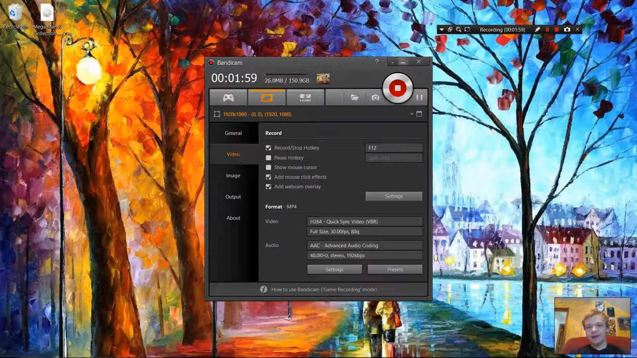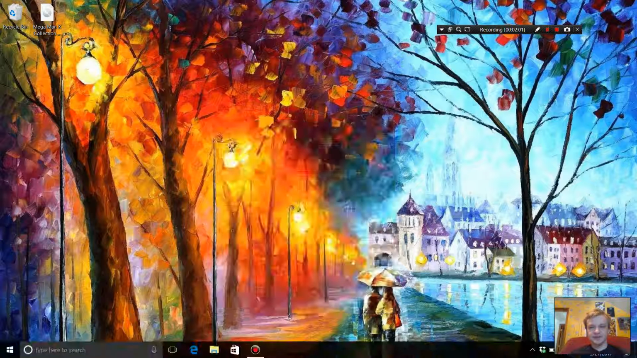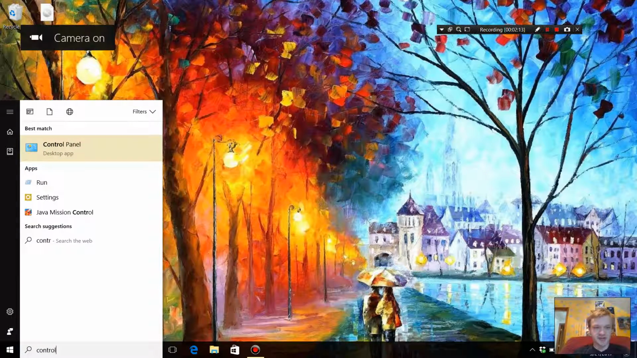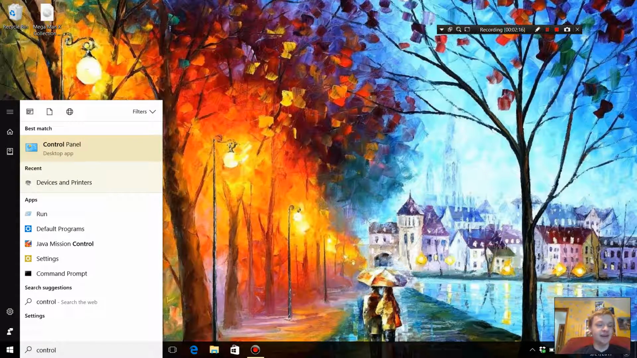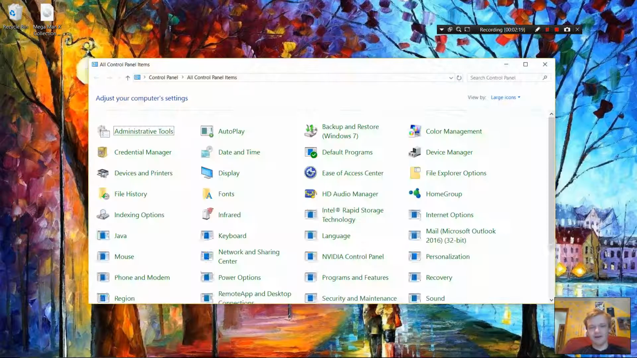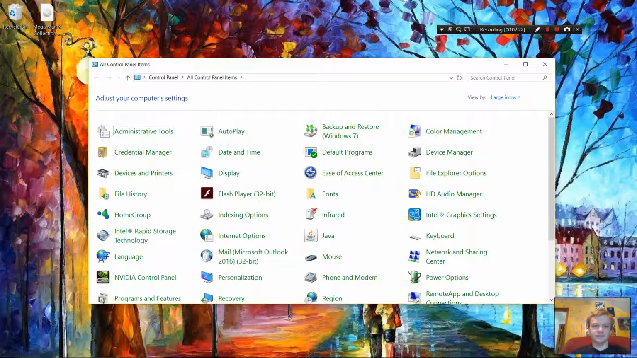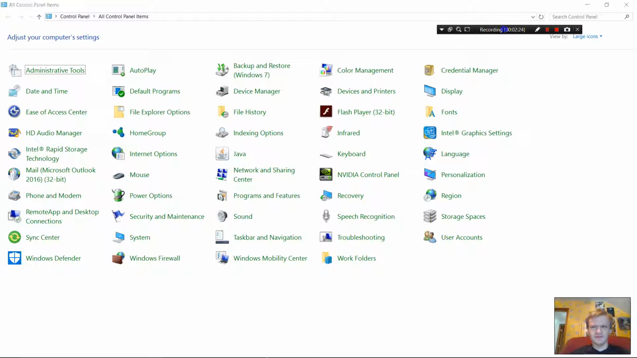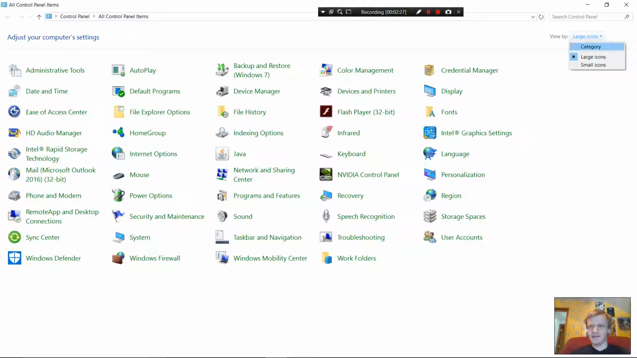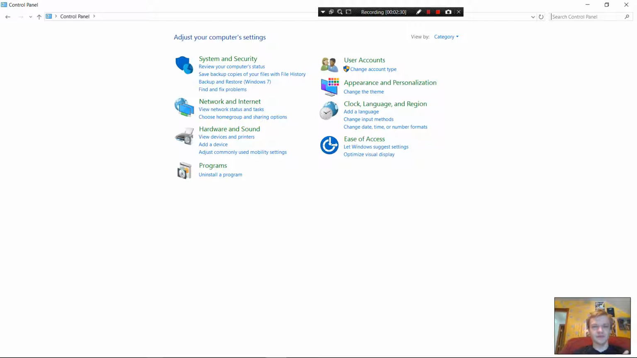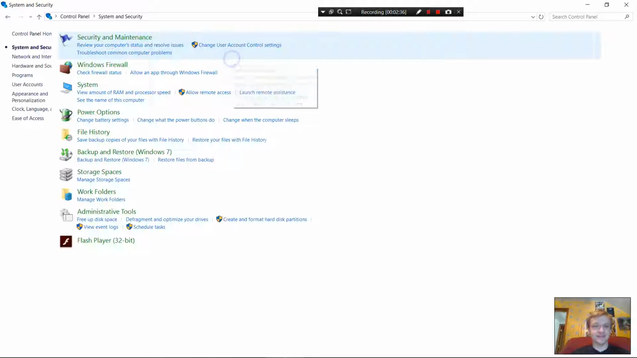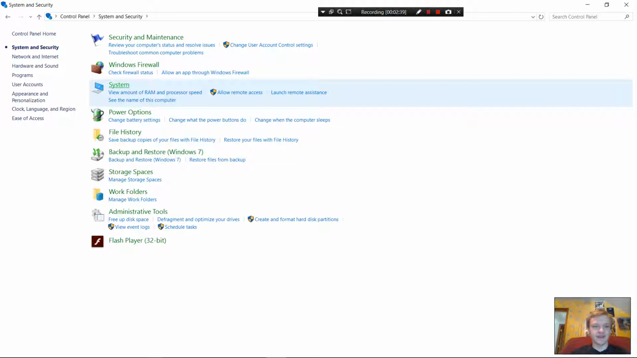So what I'm going to do is minimize this window, and the first place that you need to go to is your control panel. If you're on a Windows machine, you can just search control panel, and it'll be the first thing that shows up. That's usually what I do. Most of you will probably have a view that looks a little different from mine. If I switch this back to category, this will probably look more familiar. Basically, you want to head to System and Security, and then click on System.